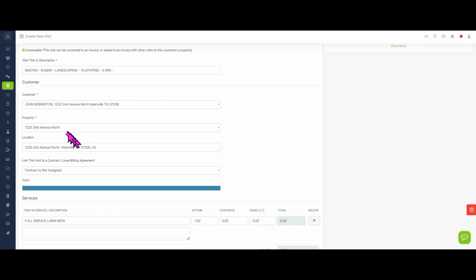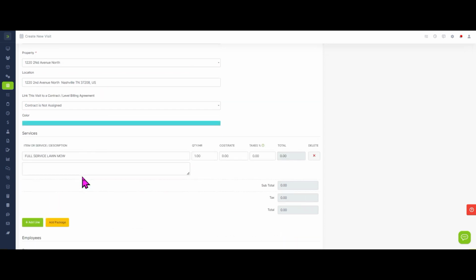So even though these two look similar, that's actually just the name of the property. This is the actual location for the property. And this is not going to be an option that we use. There is a color associated with each type of job. This type of job is a landscaping job, and that's associated with this turquoise color.